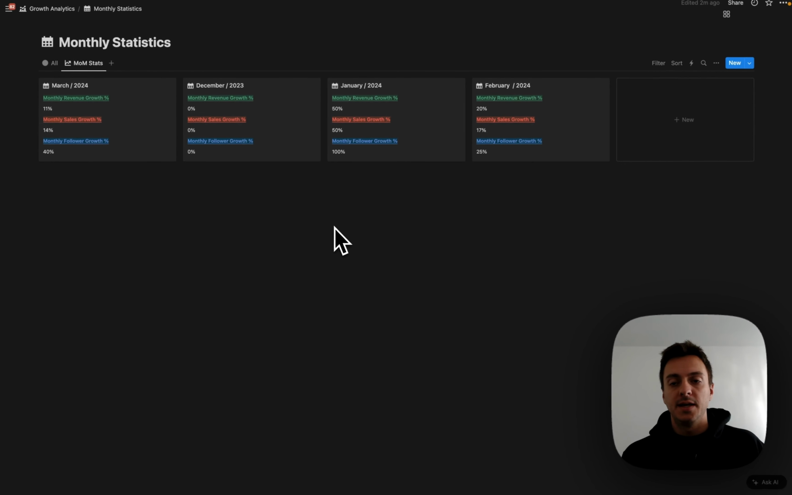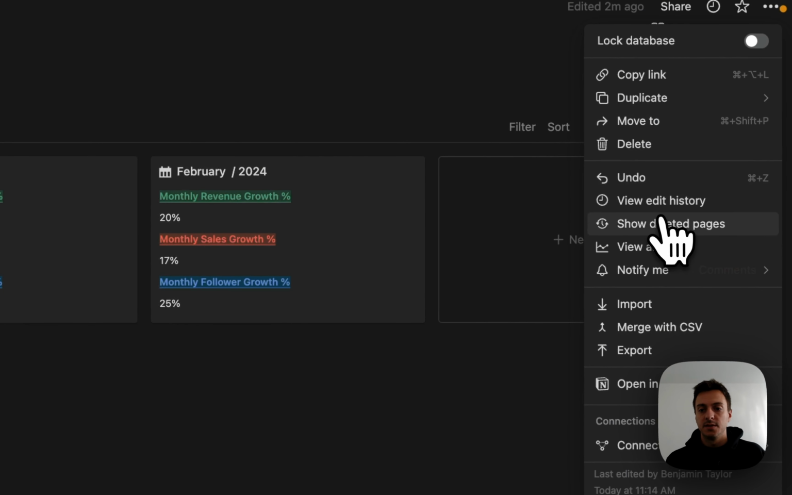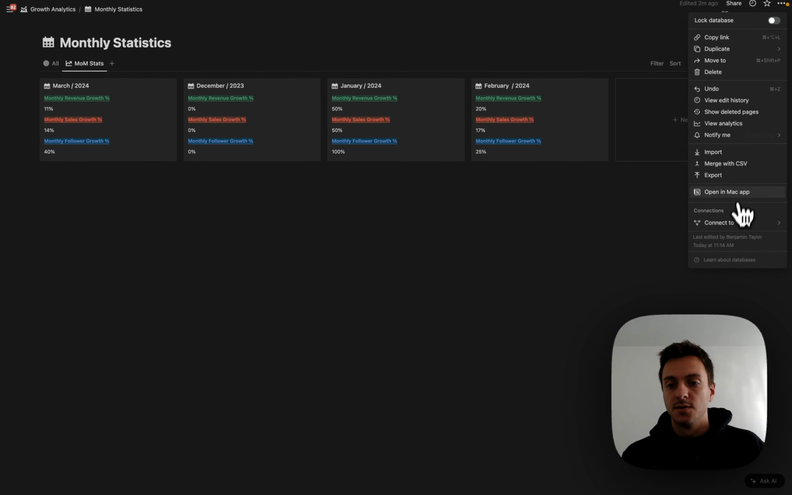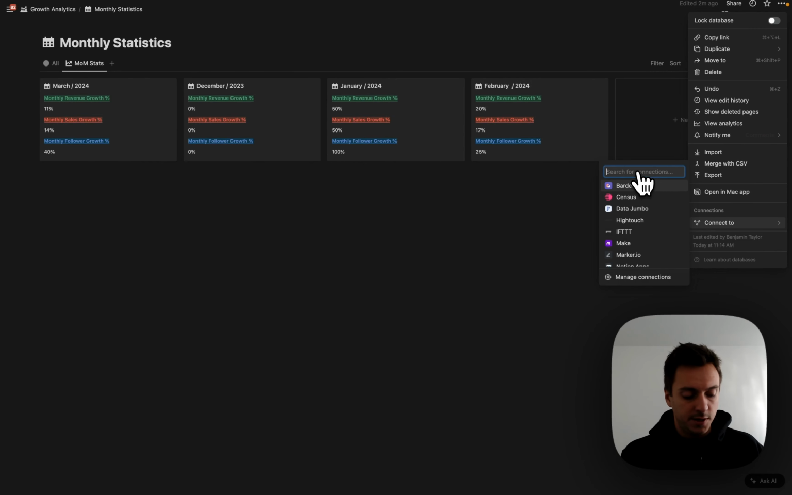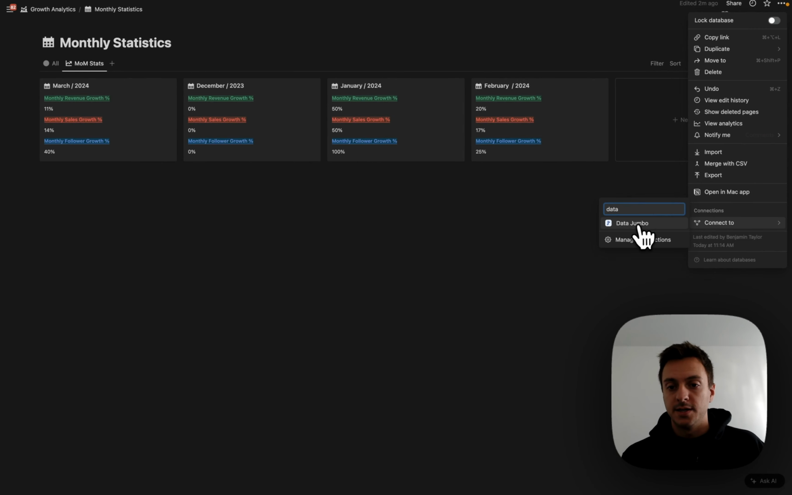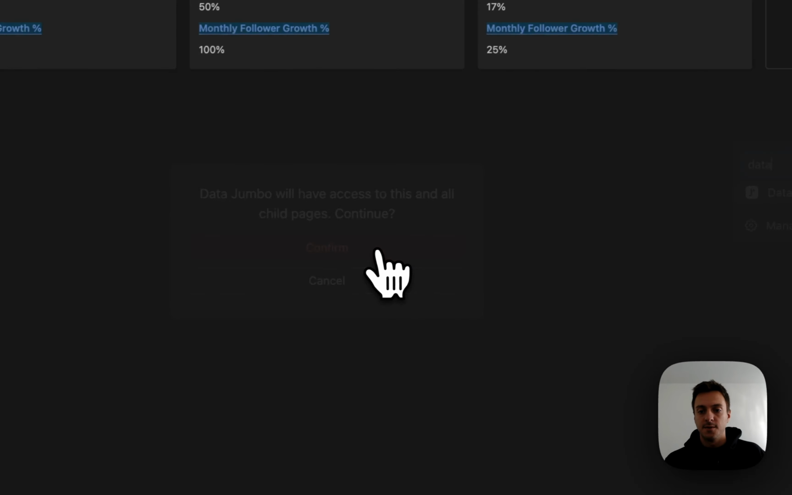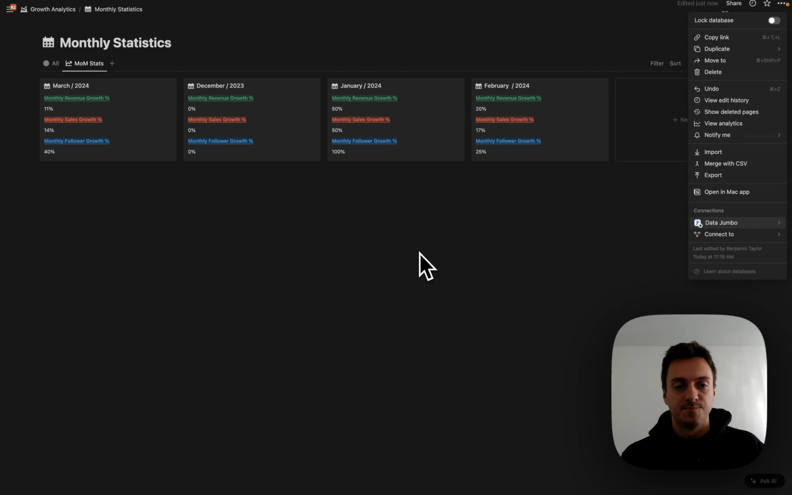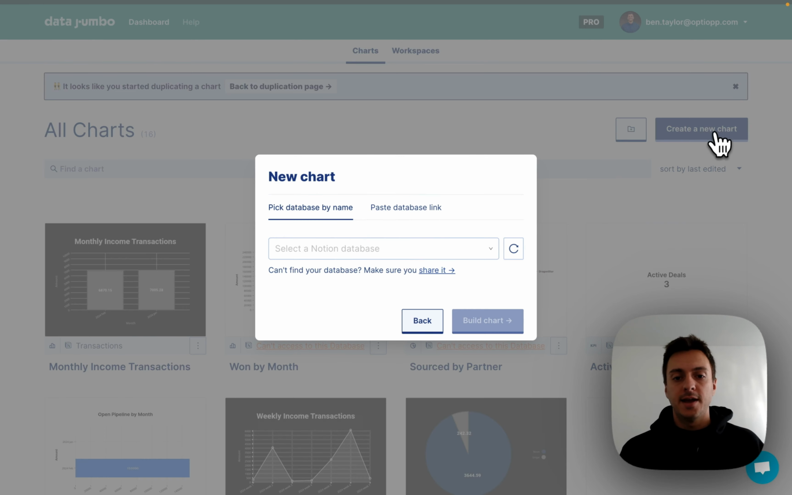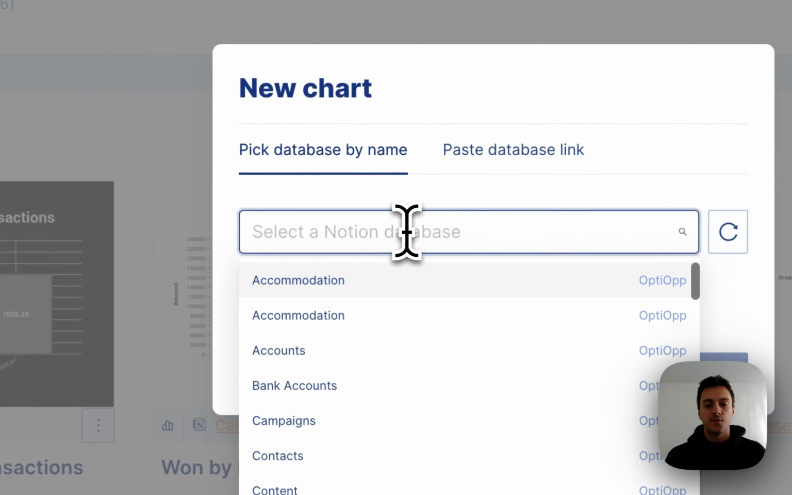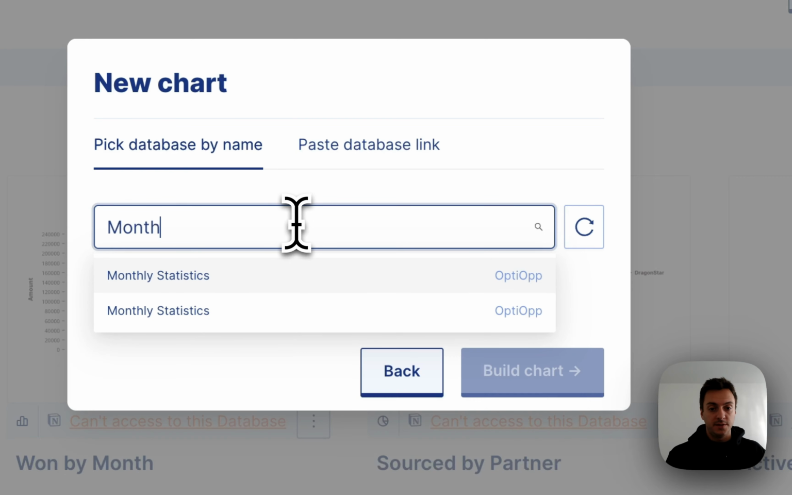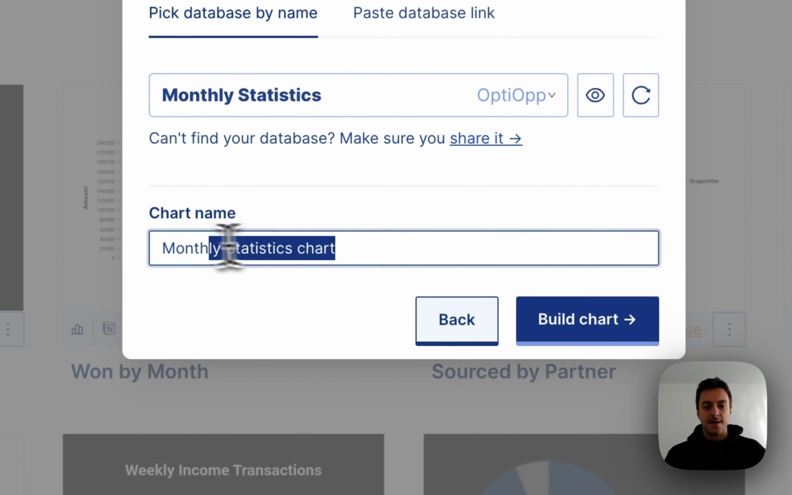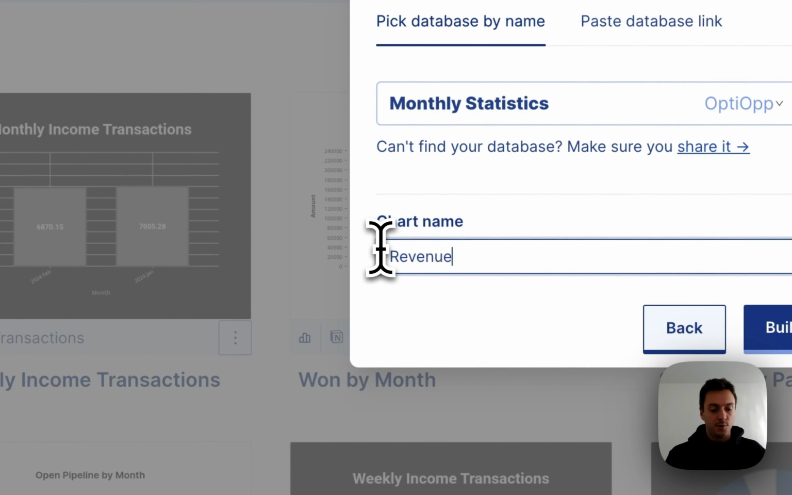Once you sign up, a big key is you're going to want to authenticate and make sure that you're granting access to this monthly statistics database. So here I'm going to go to connect to, and I'm going to search for Data Jumbo. Gonna select it here, hit confirm, and that allows Data Jumbo to read this data. You're then going to select here, create a new chart, and you're going to search for your database. So I'm going to search for monthly statistics. And then for this first one, I'm going to do revenue growth.